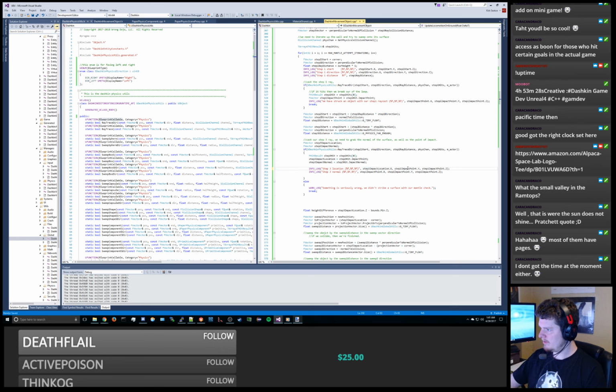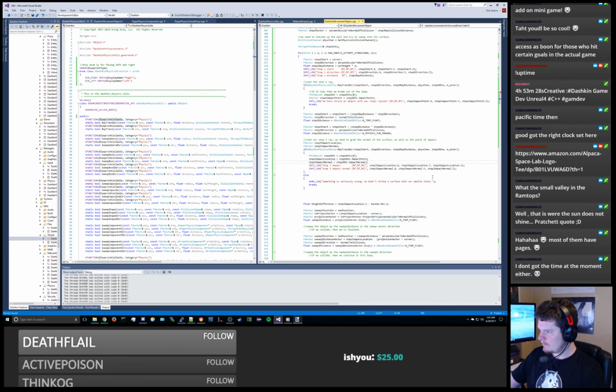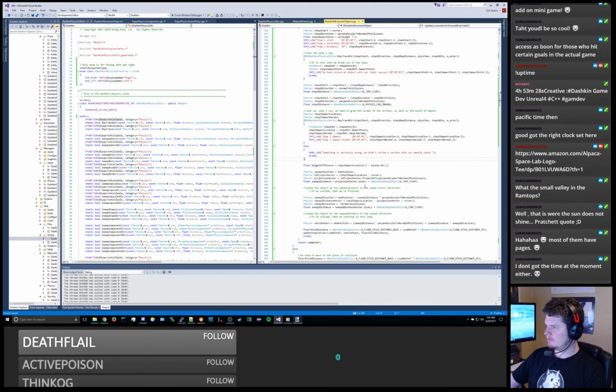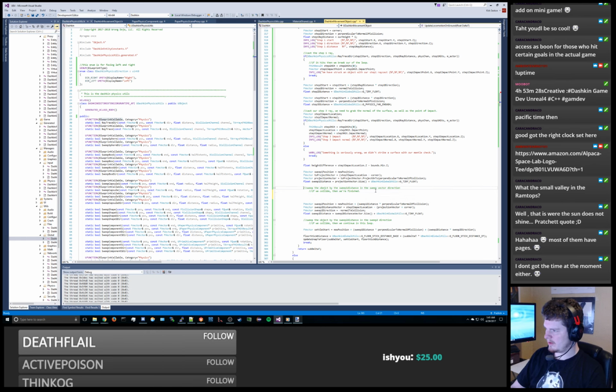And let's go ahead and print these out. Step 3 impact and step 3 impact normal. Not bad. Okay, so we have then got our locations and our corners, and we projected our vectors, and now we need to start sweeping our object. So let's do our sweep.